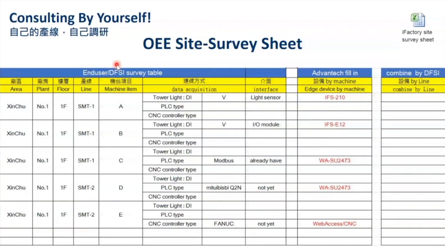This is actually our OEE site survey sheet. You can acquire this Excel sheet from us, because we designed this site survey sheet to help our customers know what information to fill up, so it helps us and helps themselves. This sheet belongs to the end user or our DFSI partner.